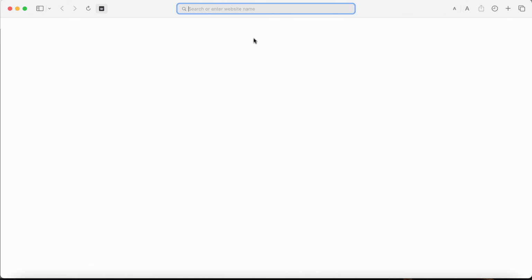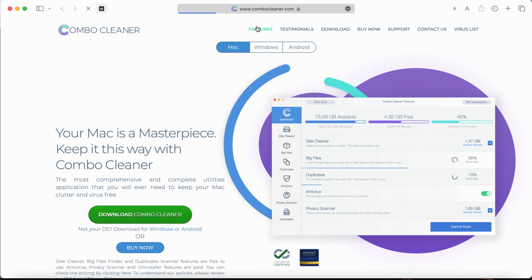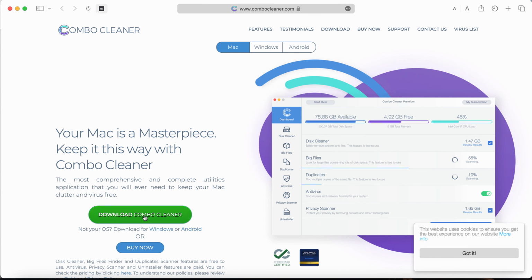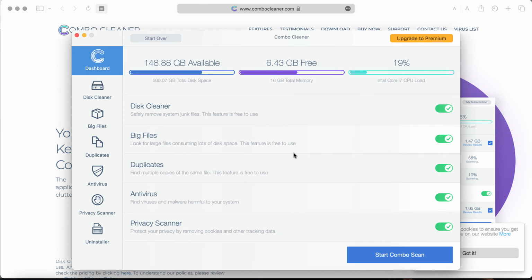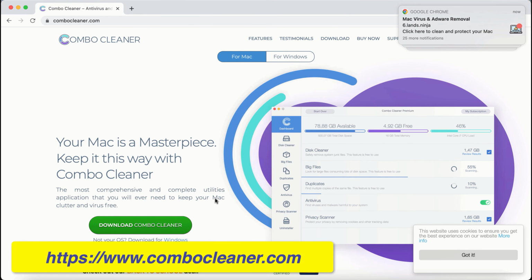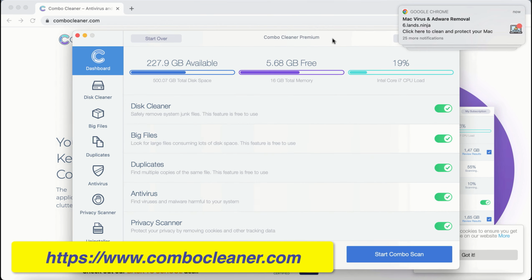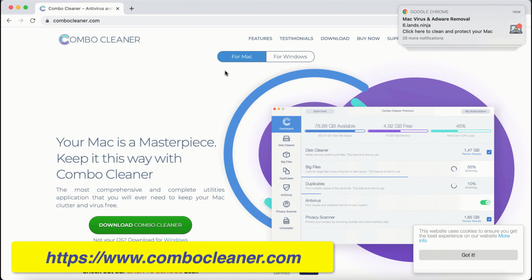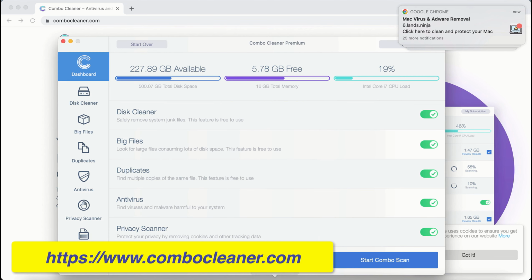My other recommendation is that you also additionally research your computer with Combo Cleaner antivirus. Go to the page combocleaner.com, download the program, install it, and start investigating your system with its help. After you successfully download and install Combo Cleaner, this is the way it looks like. By the way, Combo Cleaner is available both for Mac and for Windows computers.